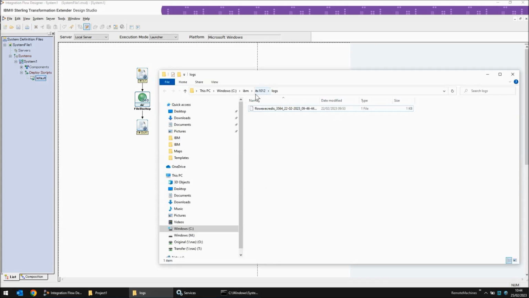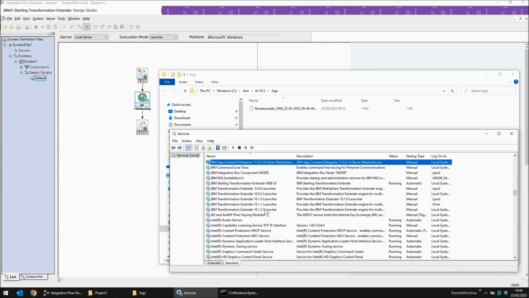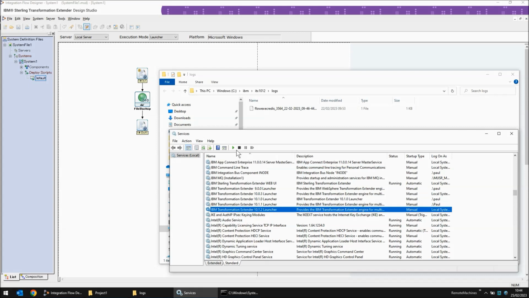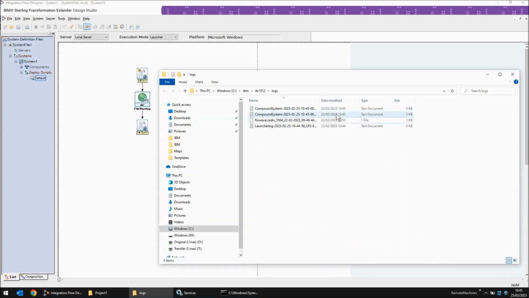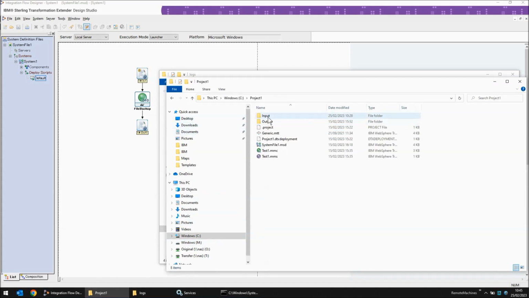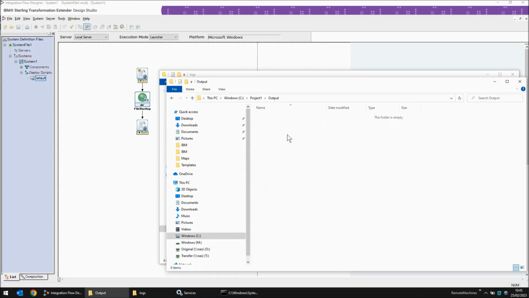In my ITX 10.1.2 logs directory, you can see that I have no launcher logs currently. If I start my ITX 10.1.2 launcher, some logs appear in the logs directory. If we go into the input directory, currently empty, and into the output directory, also empty.